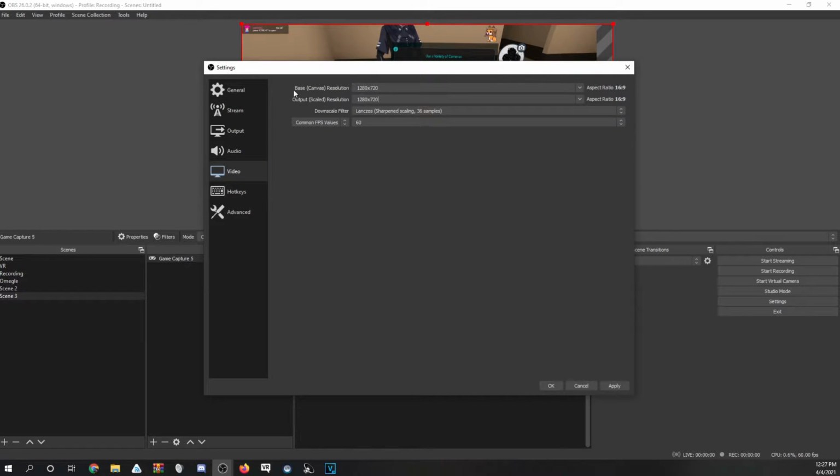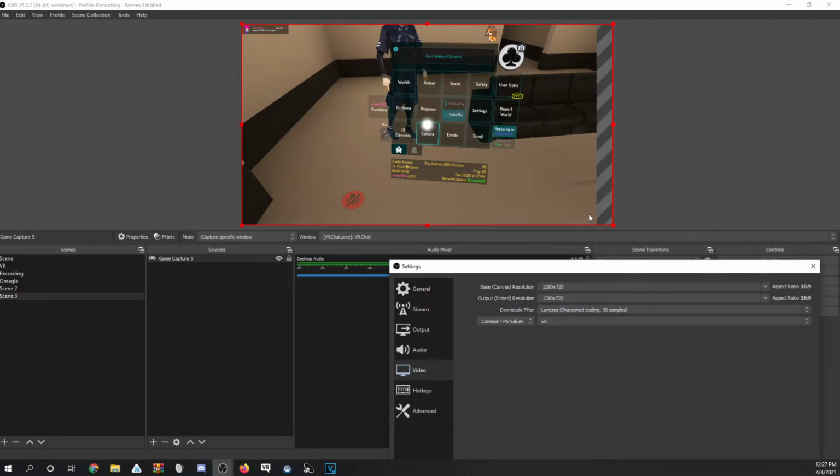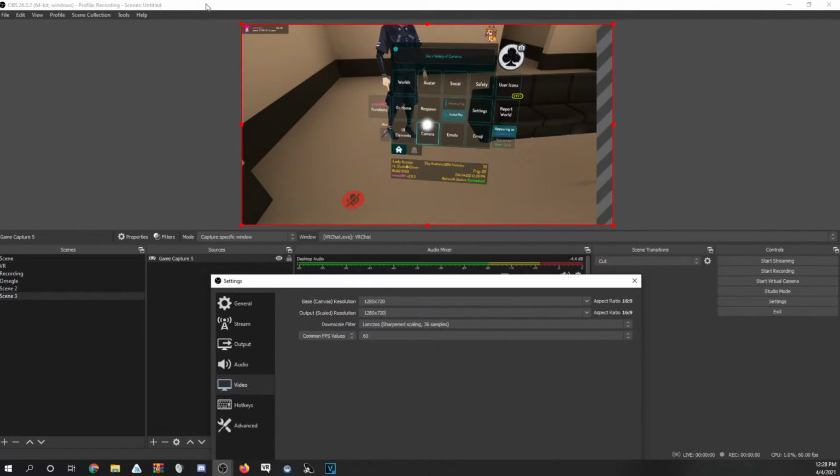1280 by 720. Now the base canvas resolution is the size of the black screen you see back here. It's basically what the other person will see. If you're streaming on YouTube or Twitch, they'll see everything that's on that black screen. Everything outside of that, they won't see.